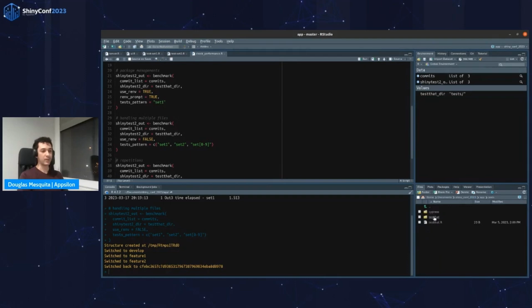So it can be just one file, or it can be multiple files, because in terms of organization, maybe you want to break the tests in different files, right? In this case here, we have two different files, and I can inform Shine benchmark which one to use by using this test pattern. So basically what I'm doing here is informing that for the first commit in the list, I want just to run the file that matches set1, which is this file here. For the second commit, I want the set2.